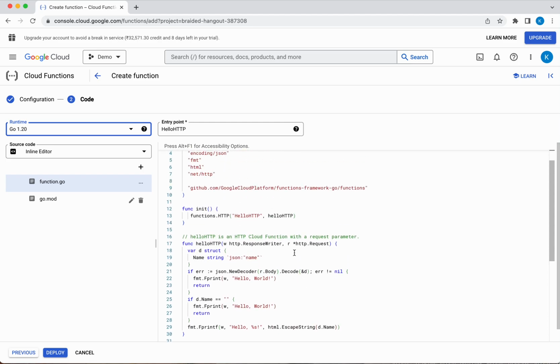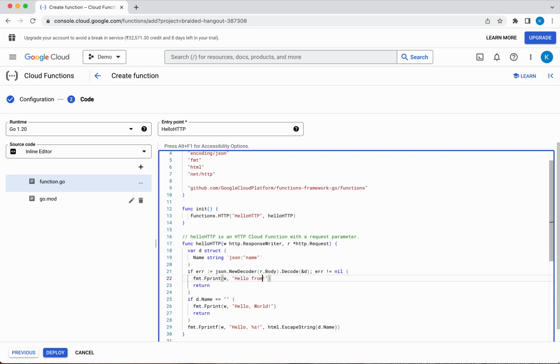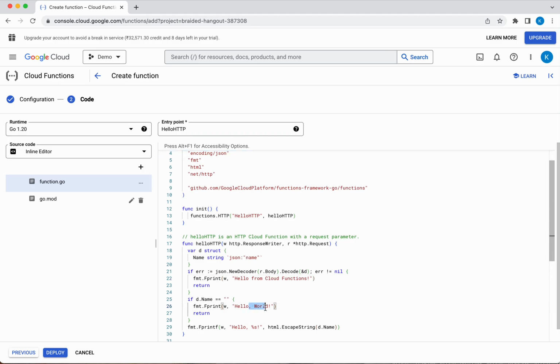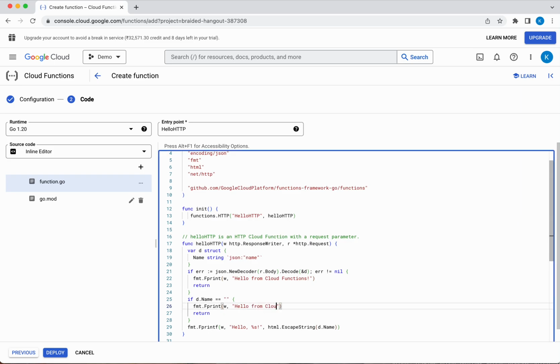Basically it is going to take a JSON as an input, and in the JSON, the key is name. If you provide any string, it is going to take that string, decode it, and then print the string you provided as a message. If there is any decoder failure, it is just going to print hello from cloud functions. It's a very, very simple Go function.